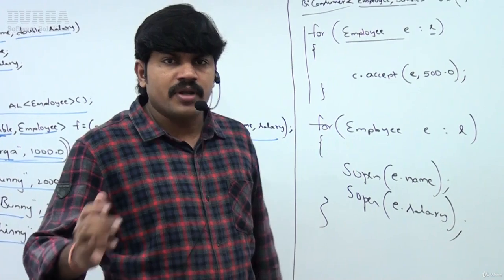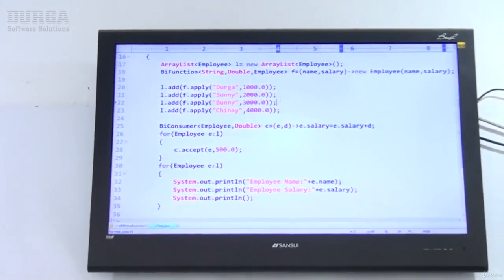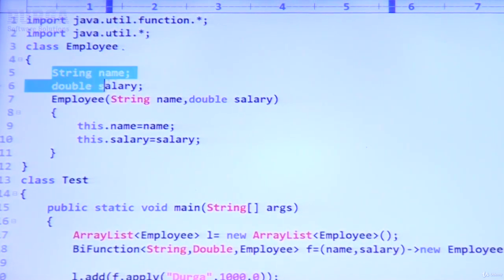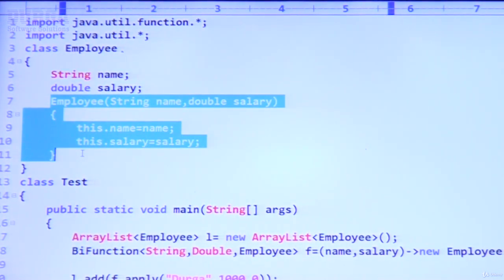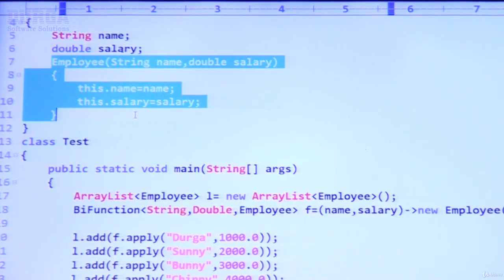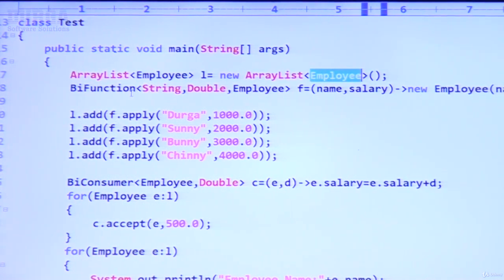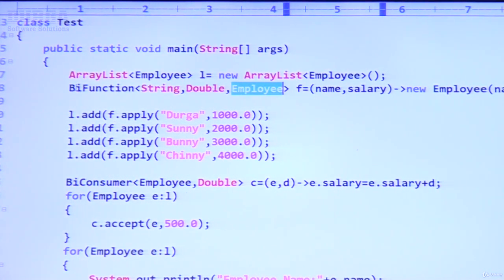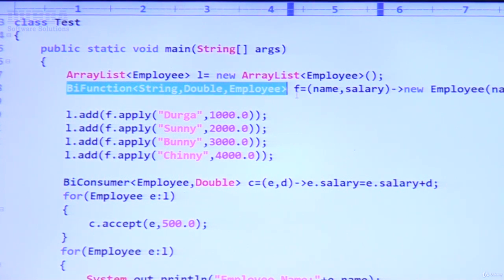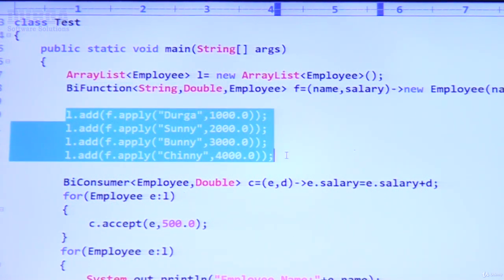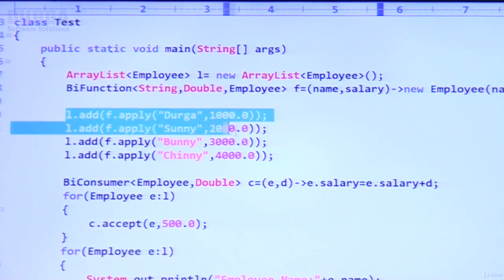Sir, let me execute this code. Have a look once. Observe carefully, sir. This example is already with me. Class Employee has name and salary. After that, this is the Employee object, String name, double salary, this.name and so on. Next, class Test, ArrayList of Employee l equals new ArrayList of Employee, BiFunction of String, Double, Employee. To create employee objects based on employee name and salary, this is the BiFunction, sir. f is equal to like this. So I'm using BiFunction to create employee objects. All those employee objects will be added to the ArrayList by default.